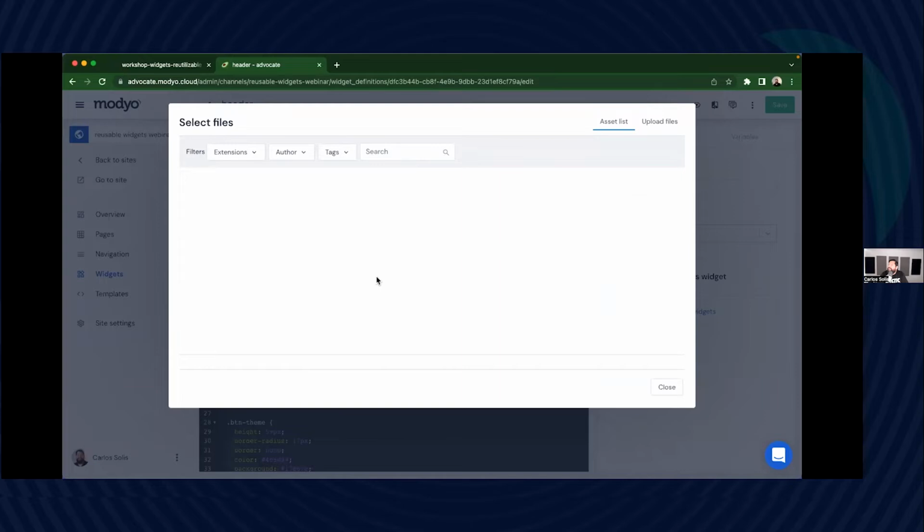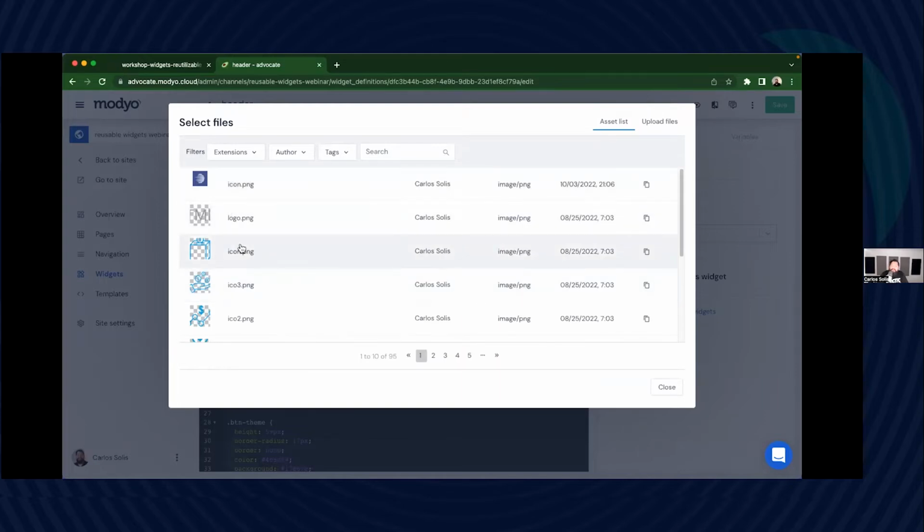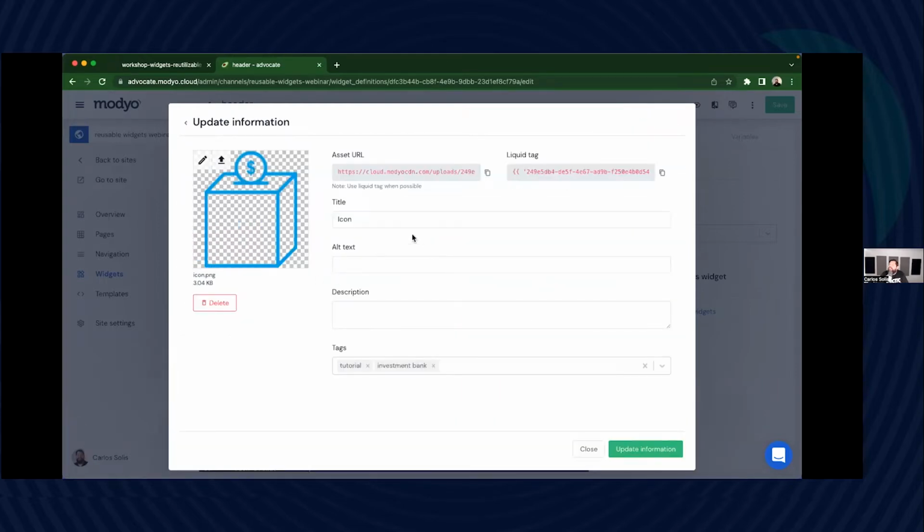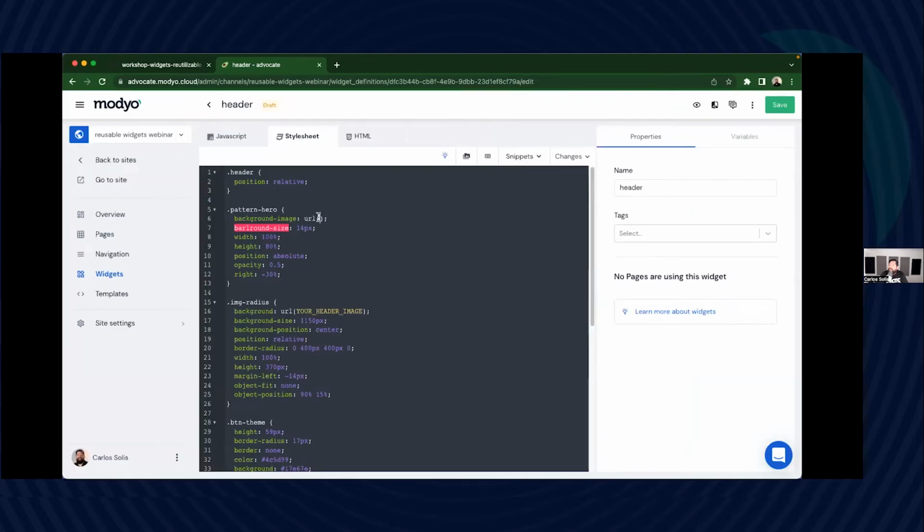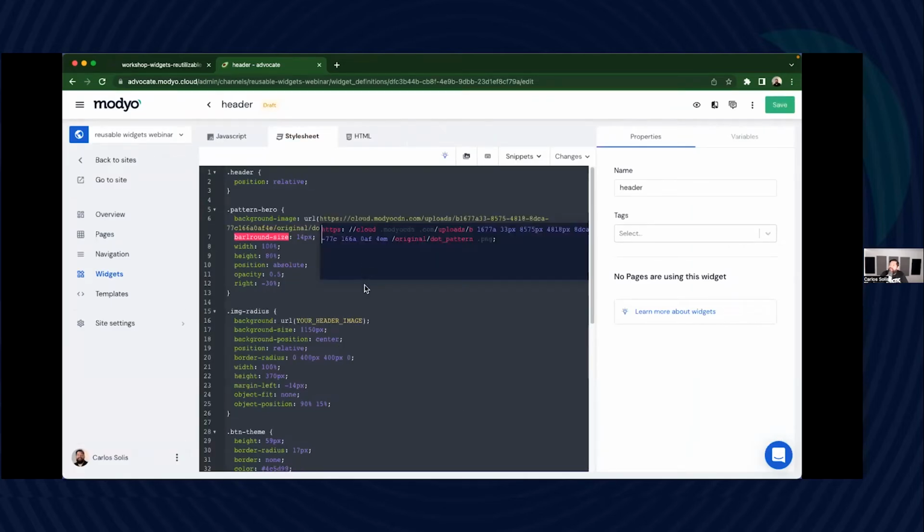Let me show you one thing. For example, here, it's not the file that I'm looking for, but just to show you how to use it. In this case, I have two different ways to include my file. The first one is using the URL that I can copy just clicking here in this button, or the liquid tag that will allow me to include the full image tag. In this case, since I'm using CSS, I need just the URL. So I just need to copy the file that I'm looking for. And once I copy, paste it in here.